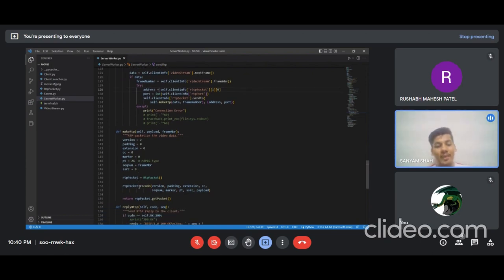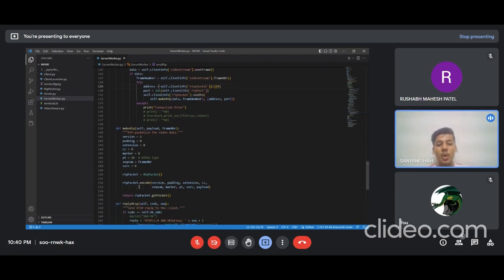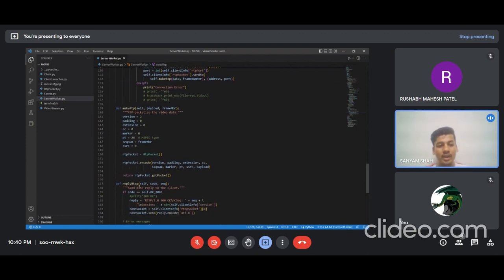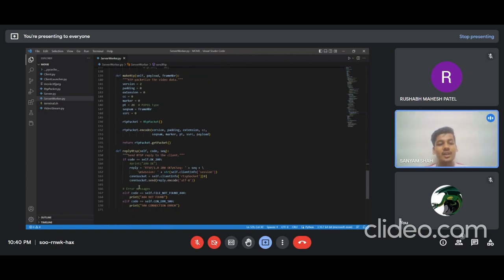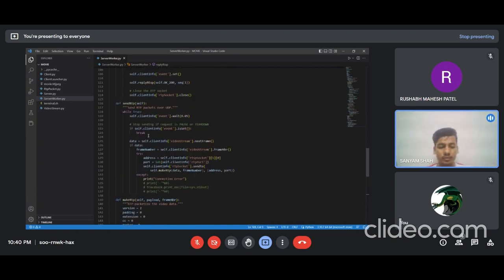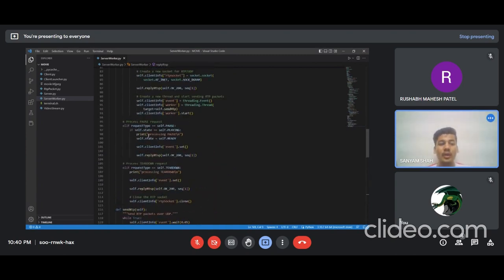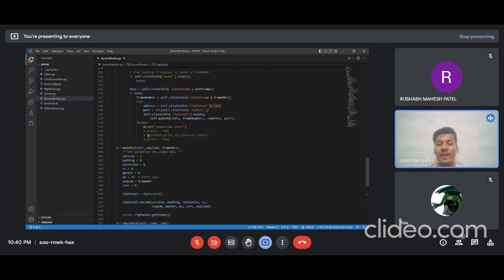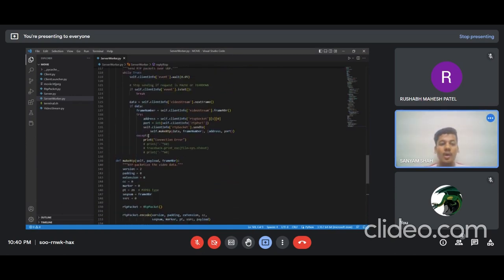RTP packet.py will call the RTP packet class, which is defined over here. This will encode the data by adding a 12-byte long header. Now the get packet will return the RTP packet by concatenating the header and the payload. Now the encode function will encode the RTP packet with the header fields and the payload.